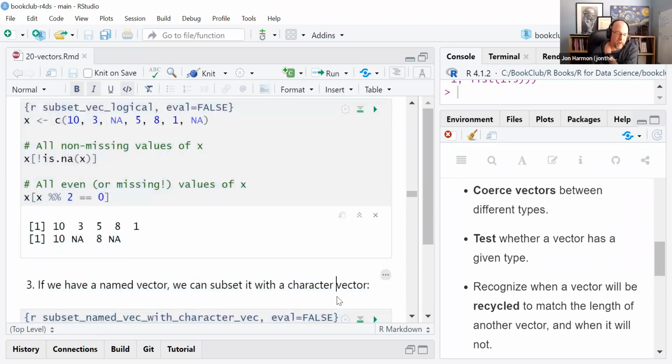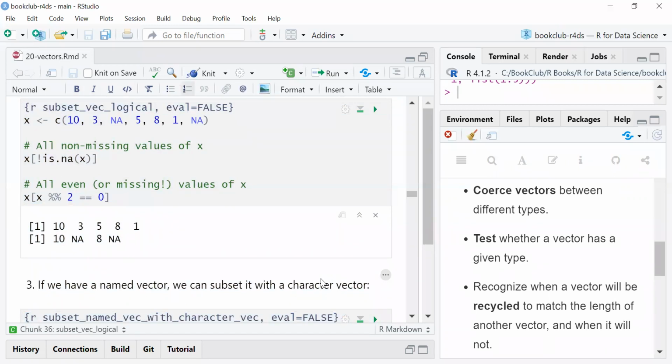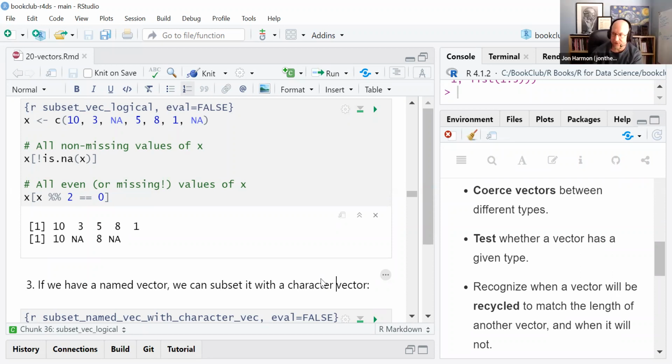These are the ones where "where" makes the most sense: x where not is.na(x), x where x modulo 2 equals 0. That's where the "where" makes sense, or is easy to read. But in other cases it doesn't really make sense. So okay, getting there.